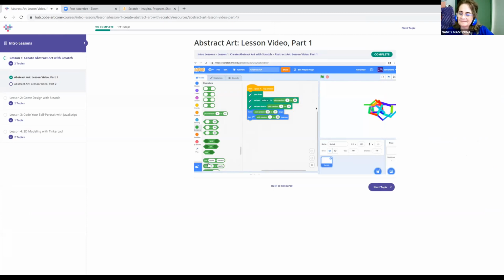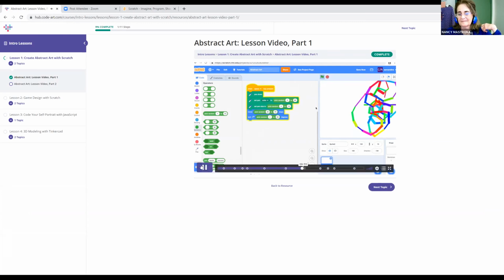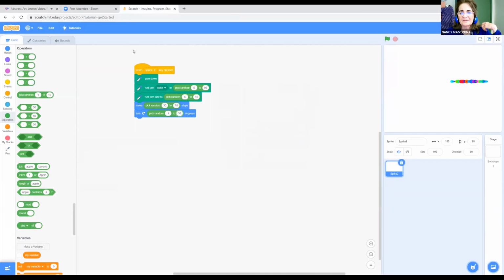Very exciting so far. The only problem is that you have to press the spacebar over and over again to generate your art. What if the art generated itself? Okay, so let's click the green flag, press the spacebar, and now you can see that it is picking a random number of degrees to turn.